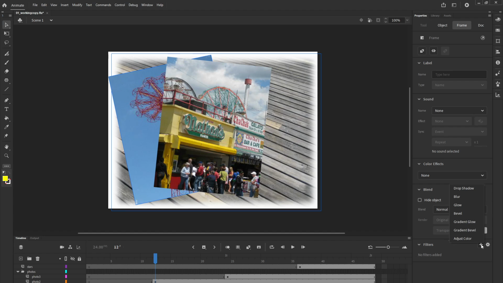So I'm going to click the plus here to add a filter. We're going to select blur. We want a blur filter. We're going to increase the blur X and the blur Y from 4 to 8. Both of those need to be 8. And you can see that the background photo and that first photo now are blurry. If you'll also notice on the timeline, these turn white, which lets you know that there's a layer effect applied.